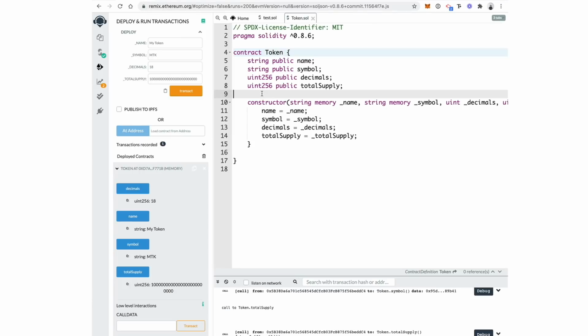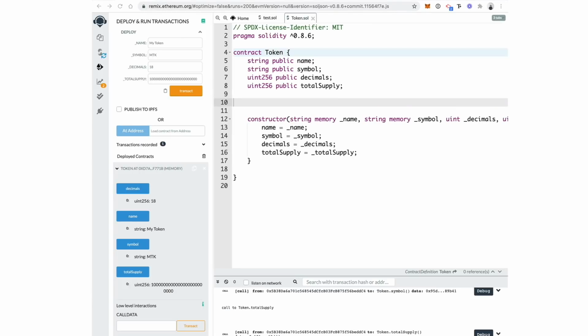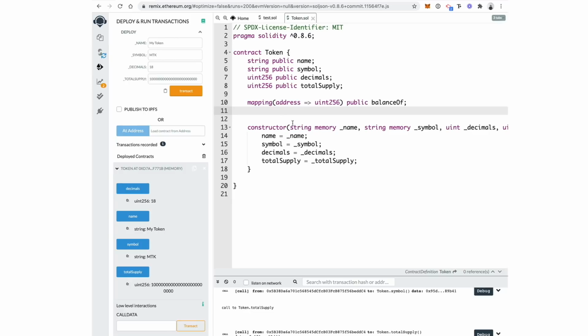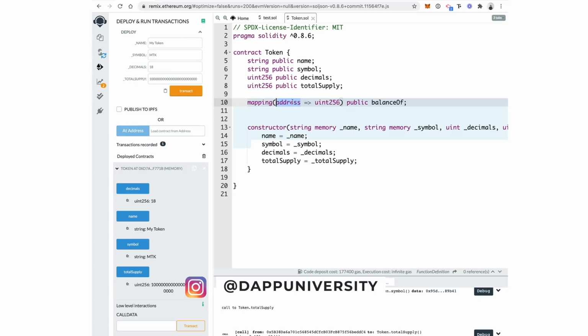We have something called a mapping. So what is a mapping? Basically, it lets you store information based on key values. What do I mean by that? It takes a key, which is sort of like an ID for a database. In this case, the key is an address. It says mapping address right here. You pass in an address and it returns a value. So you can put in an address for a token holder, and it returns an unsigned integer, this uint256, that corresponds to the number of tokens that person holds.